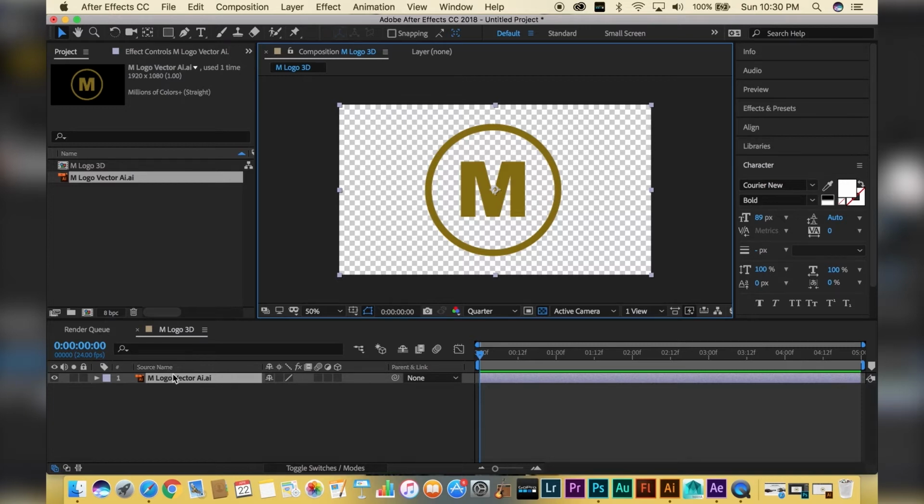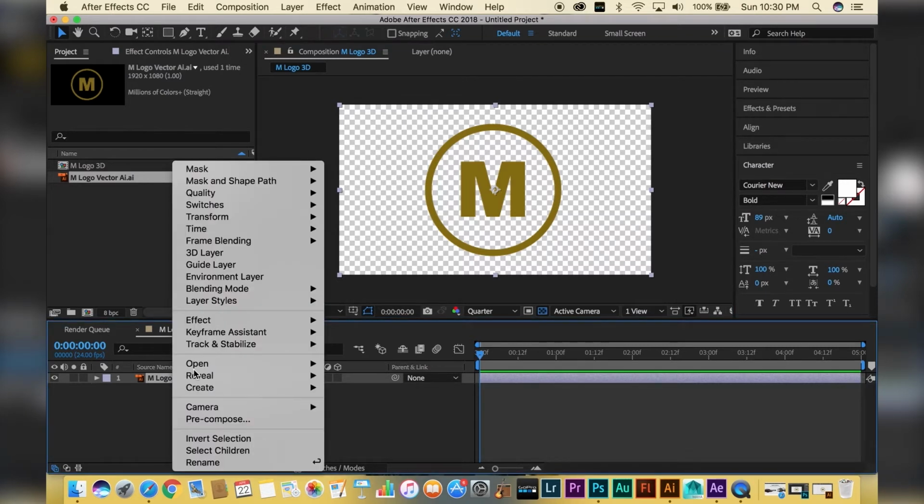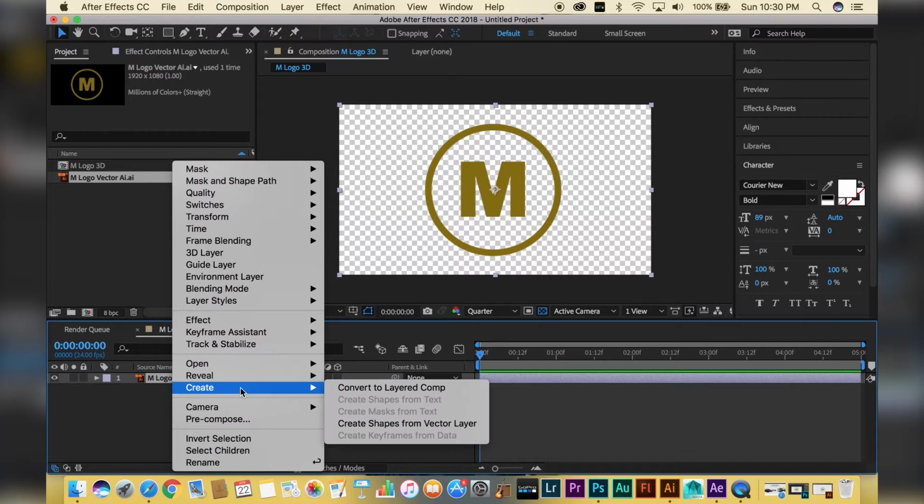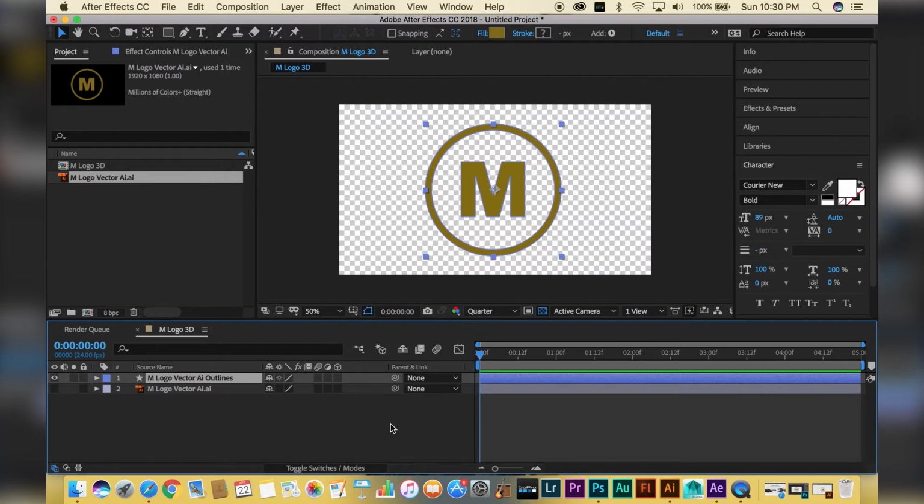Drop it into the composition and right click. Then we're going to go ahead and go to Create and then Create Shapes from Vector Layer. So let's go ahead and click that. And we see that we have our outline now, the vector outline.